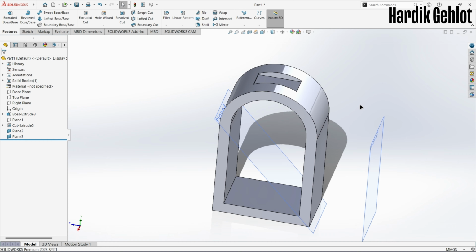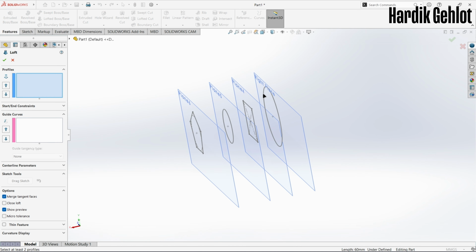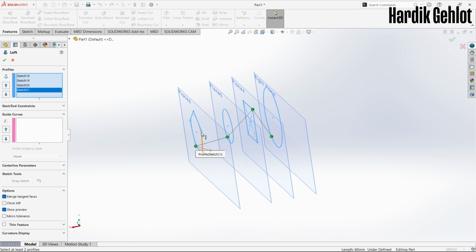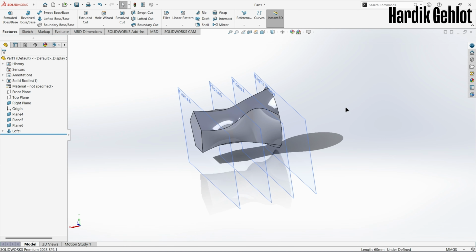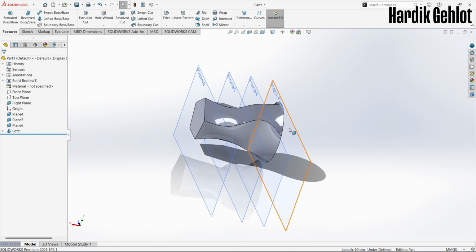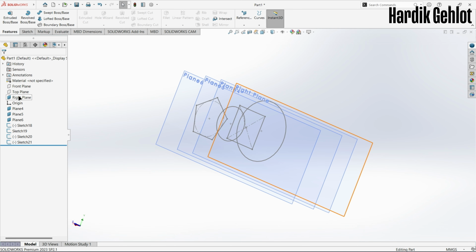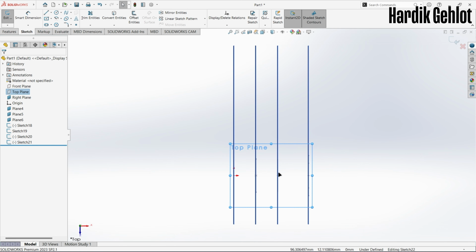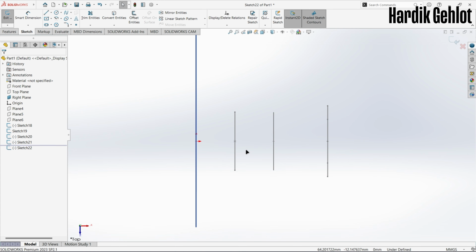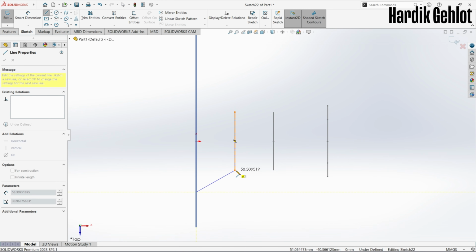The next feature is a bit complex, so I have made 4 different sketches in 4 different planes. Select the lofted boss base feature, then select all these shapes as profiles, and you are done. It will create a 3D model based on those profiles. Now, to guide the model, we will select the top plane.